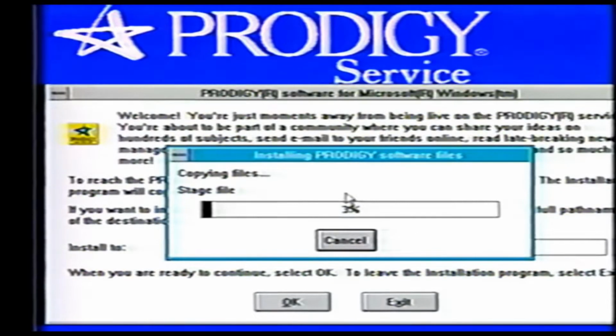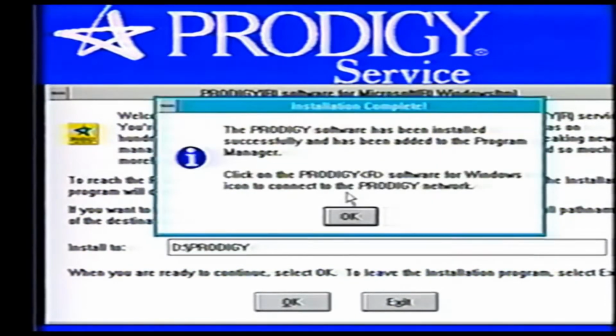Installation doesn't take very long at all, but a little longer than we want to show on this tape. So we'll skip to the end. When it's done, the communication software is loaded on the computer. Click OK on the finished message.